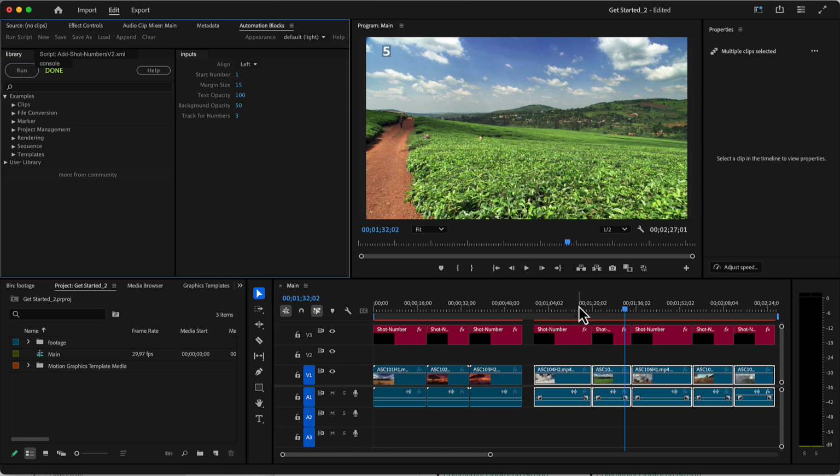The script has some parameters, like if the text should be left or right aligned, the number of the first clip, the margin, and opacity. This number here says that it's currently inserted in track V3. You could also set this to 2, for example, to insert it in V2. So we could say insert in V2 with right aligned numbers, for example.